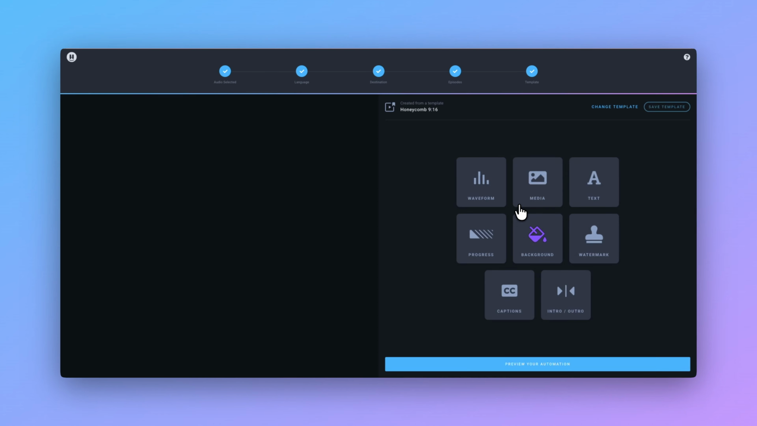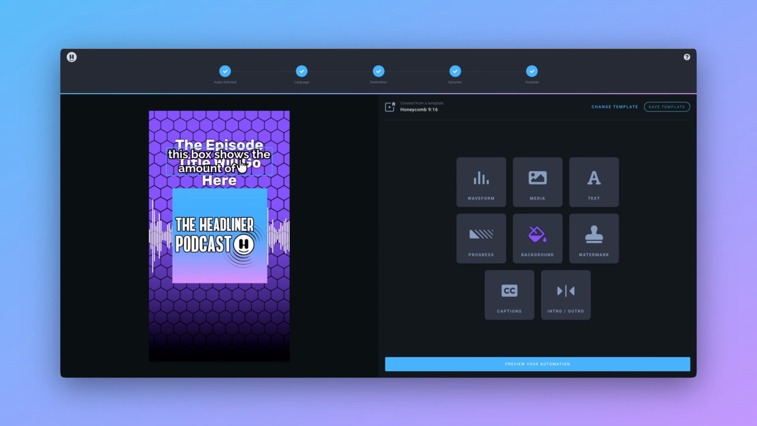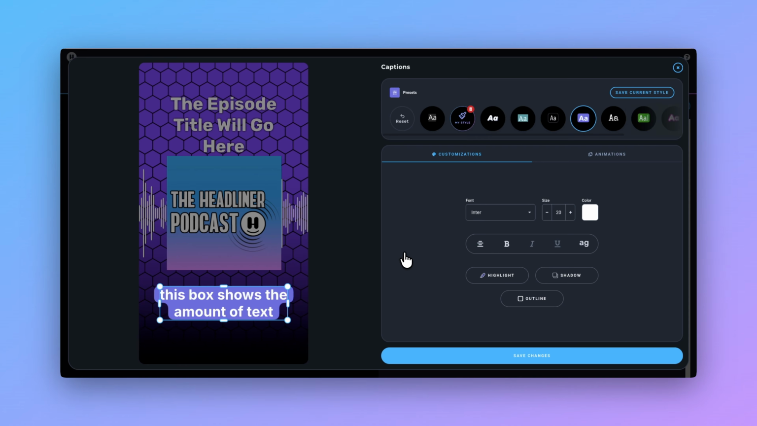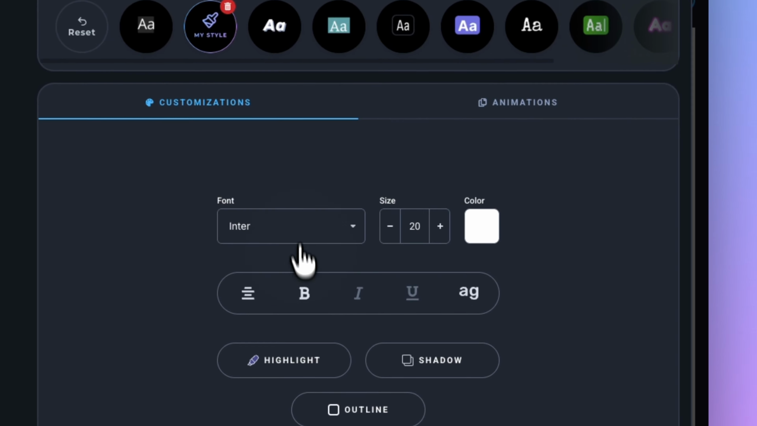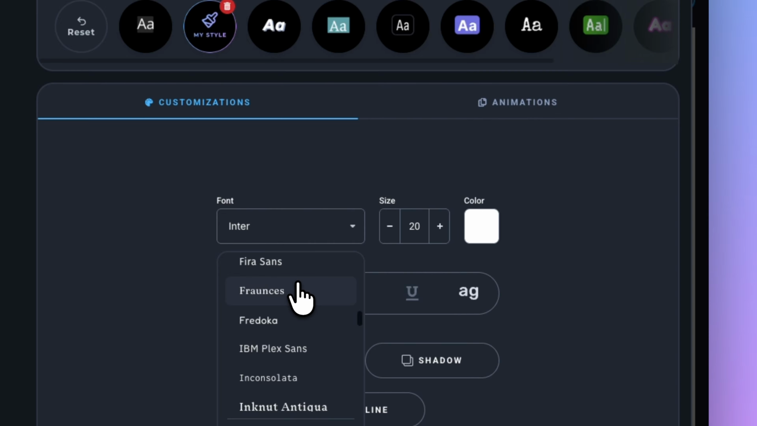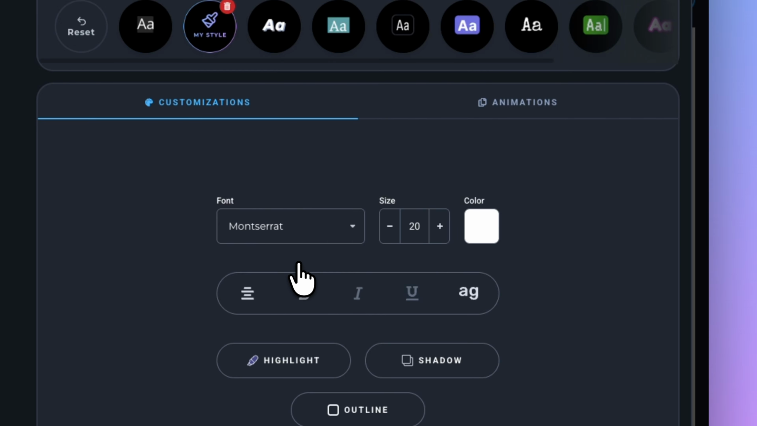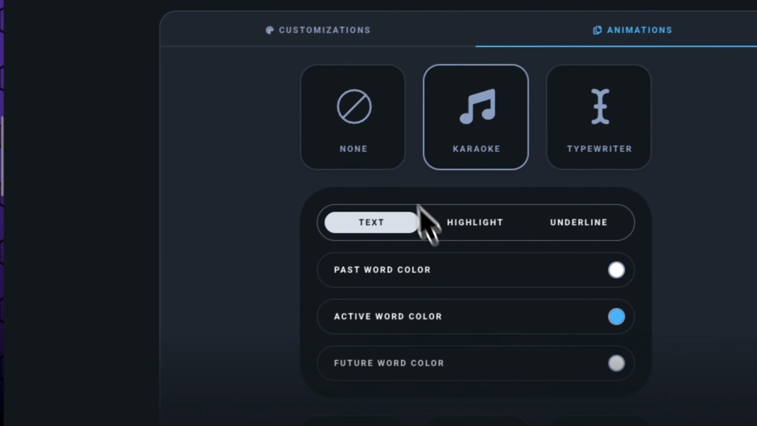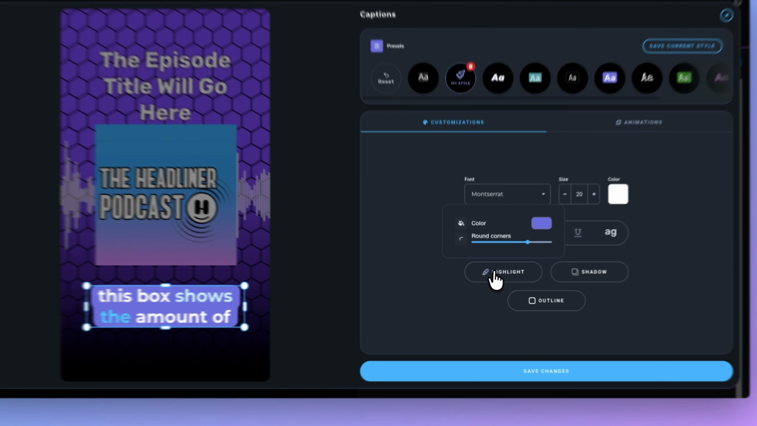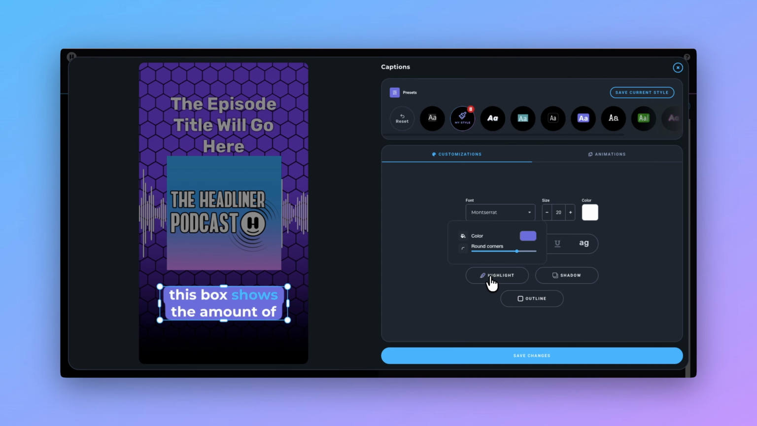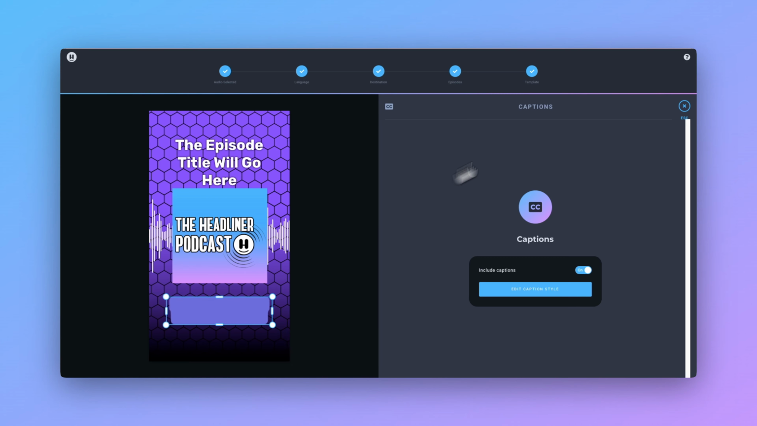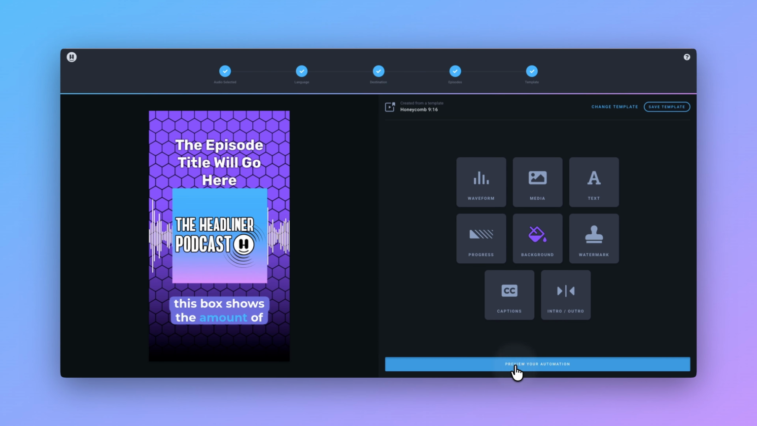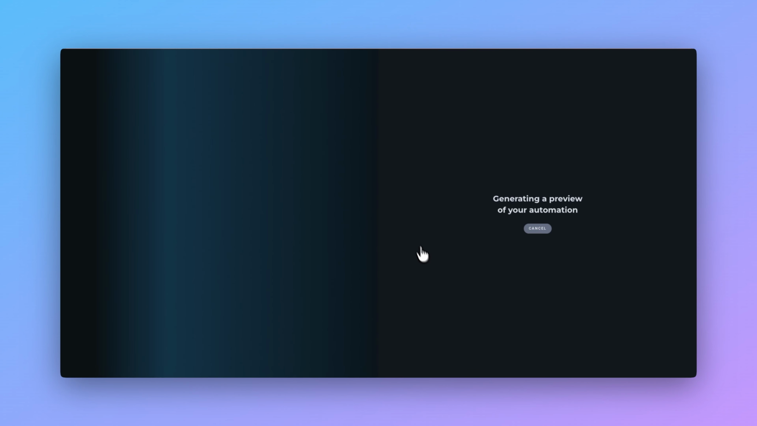Go ahead and click on the template that you would like. You can go ahead and kind of move things around, make it your own. You can go ahead and change those captions out, maybe make them a little bit more branded to you, changing the font type, maybe adding in an animation, word by word. Really, the sky's the limit here. And once you're happy with kind of the way everything looks, all you would do is click preview your automation.